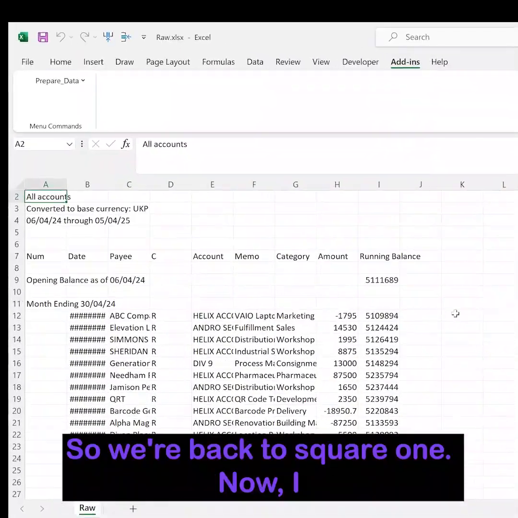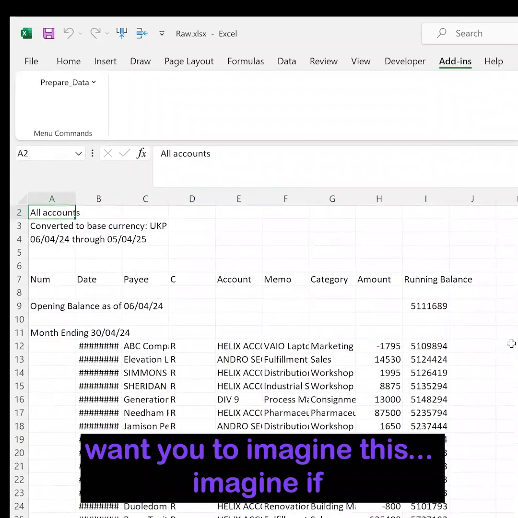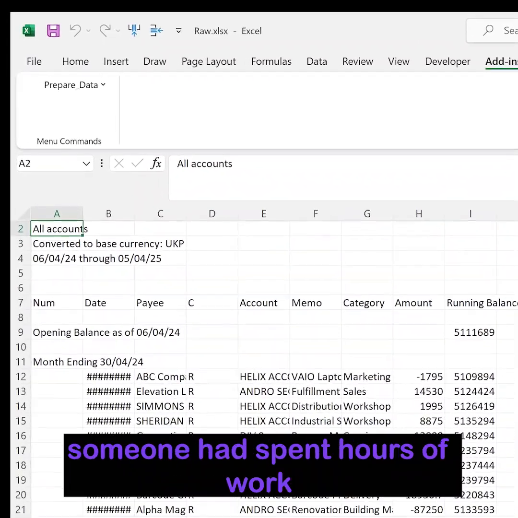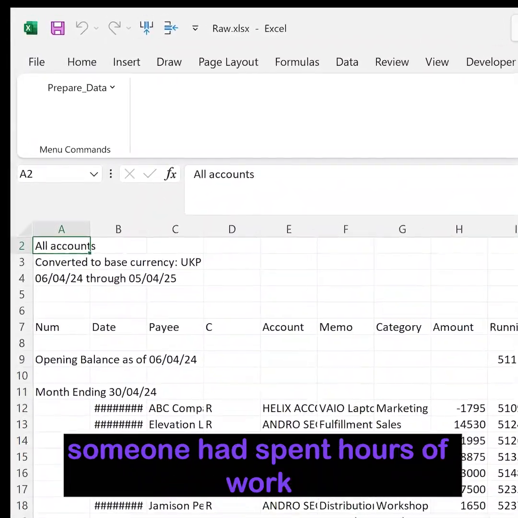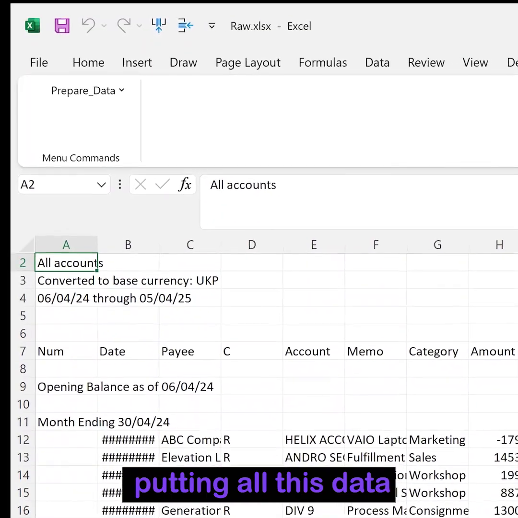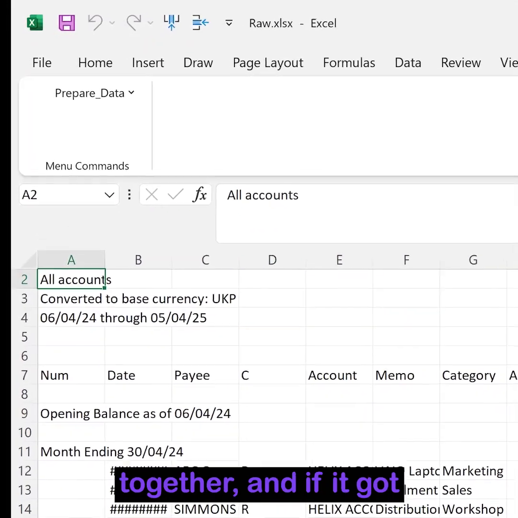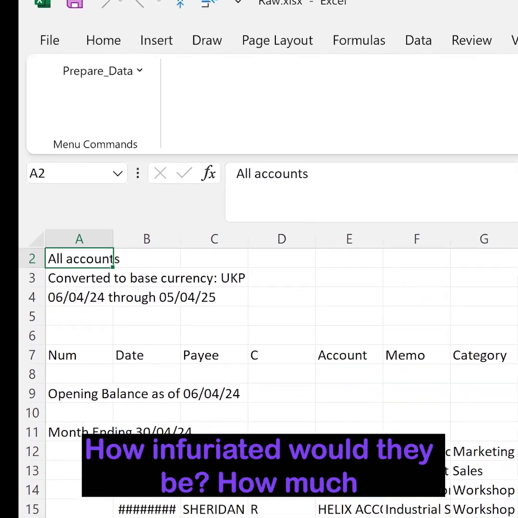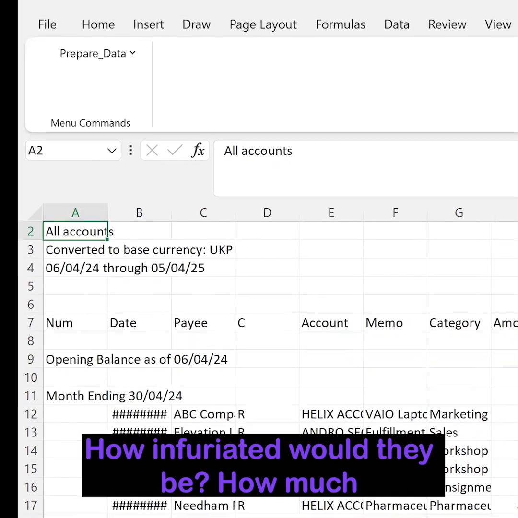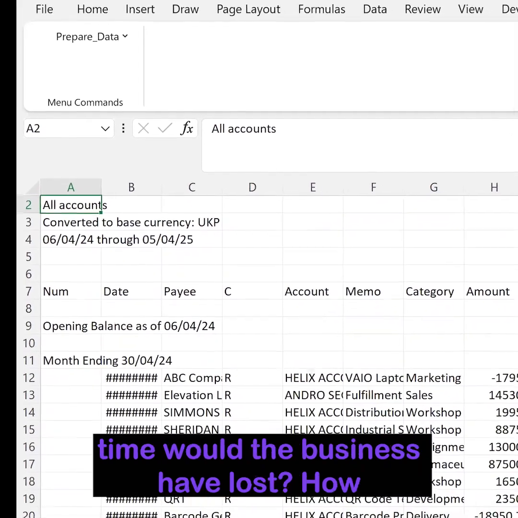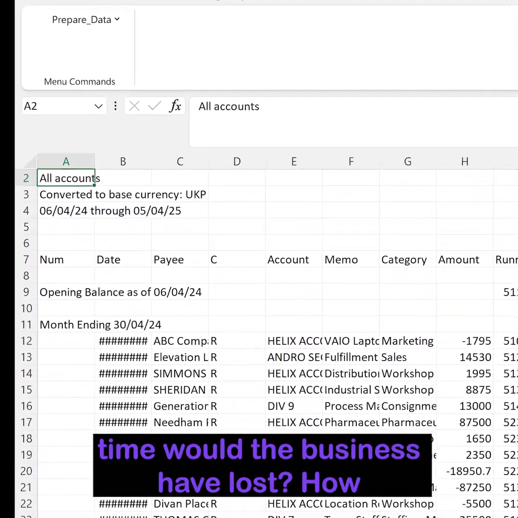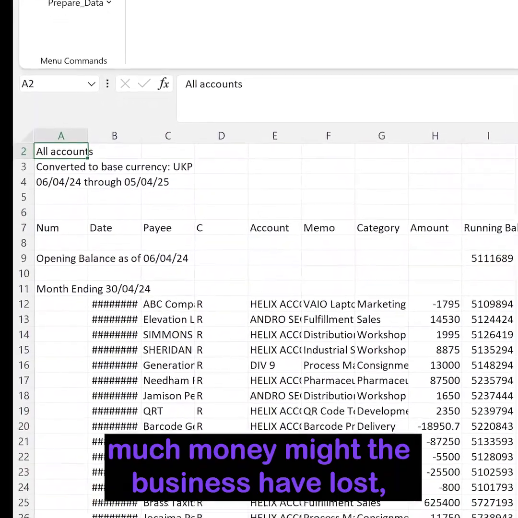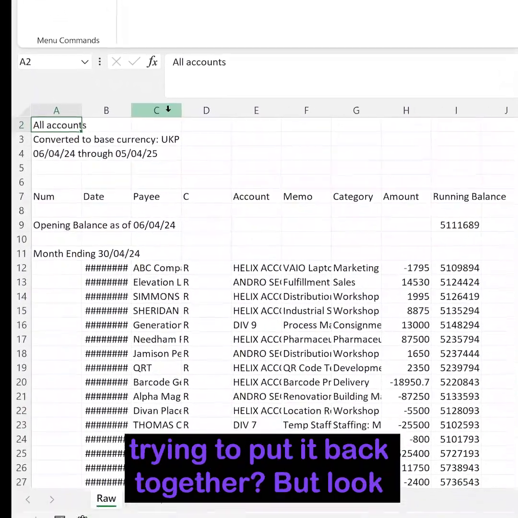So we're back to square one. Now, I want you to imagine this. Imagine if someone had spent hours of work putting all this data together and it got deleted. What would be the result of that? How infuriated would they be? How much time would the business have lost? How much money might the business have lost trying to put it back together?